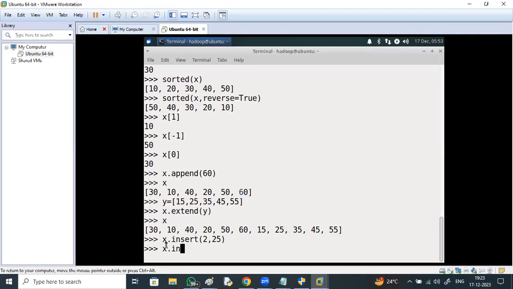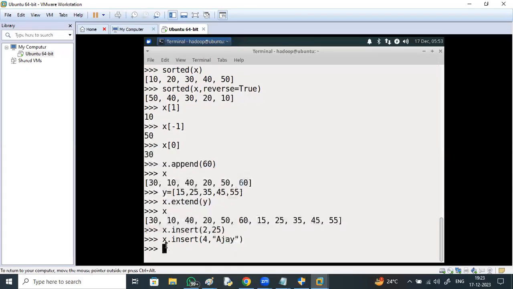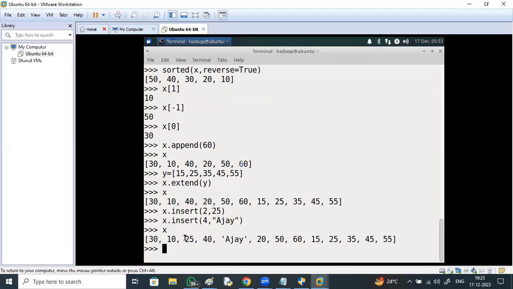X dot insert, one more insertion, right? Insert Ajay. Where do you want Ajay? At the 4th index, you want Ajay to get inserted. So 2 insertions you are doing, at the second position and the 4th position. Check it: at the second position, 25 got inserted, and at the 4th position, Ajay got inserted, right?